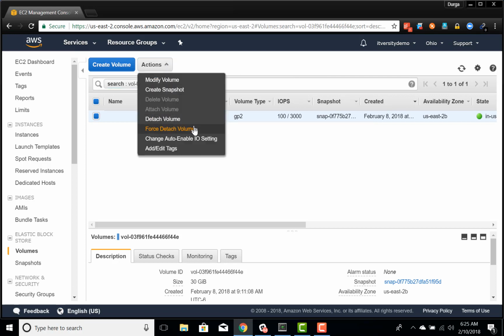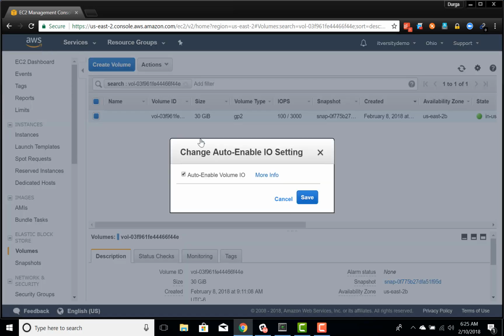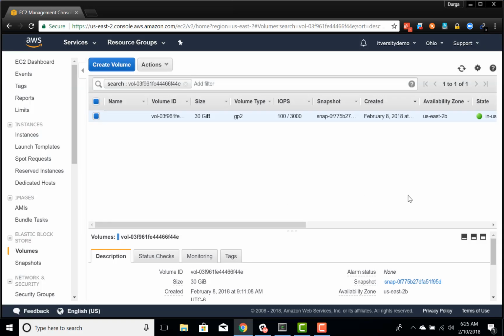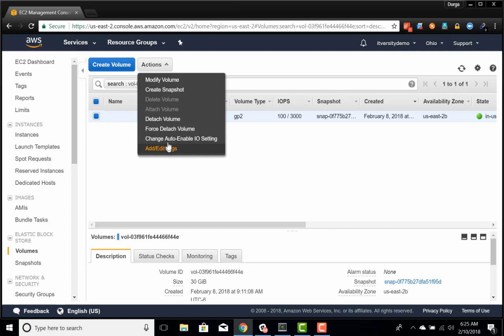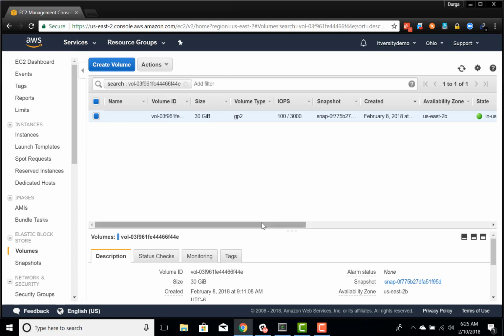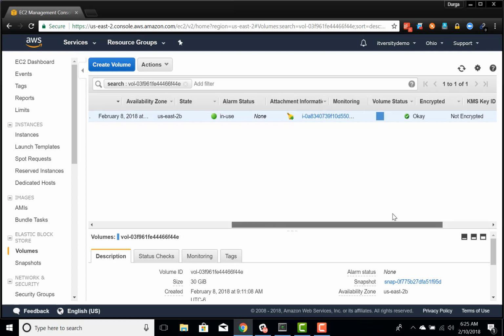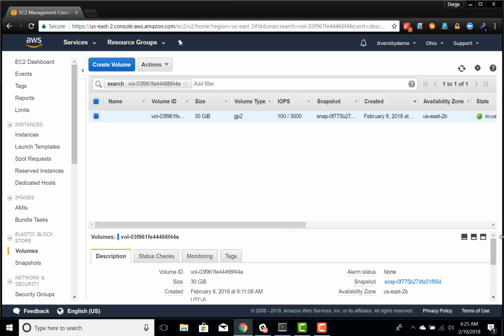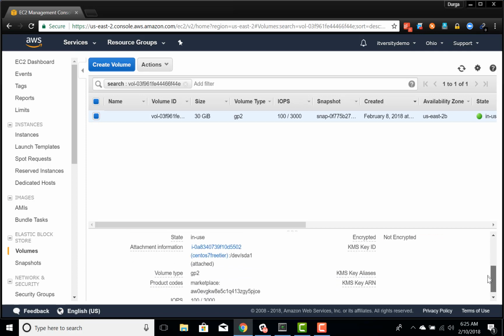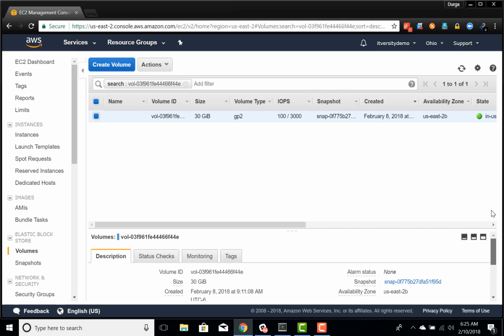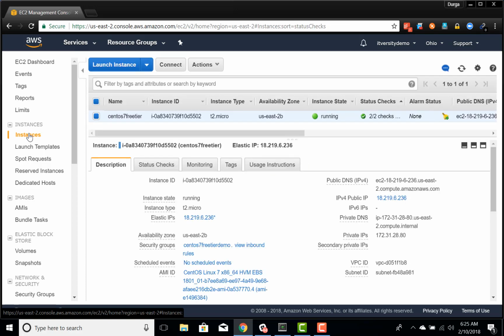Modify volume, detach volume, force detach volume, change auto enable IO setting. So let us see what this is. This is different. So here, for this volume there is nowhere where we have the delete on termination option. Okay, so we cannot enable that, so we have to come back and delete later.